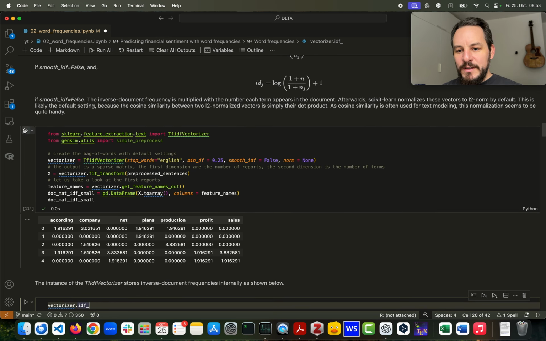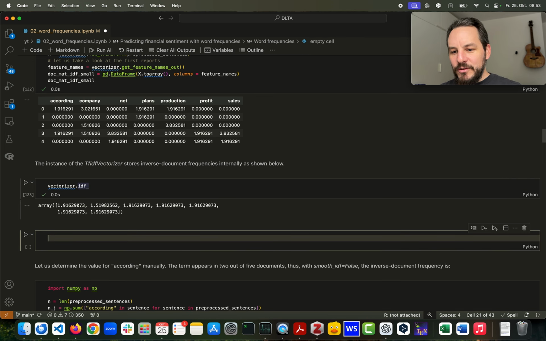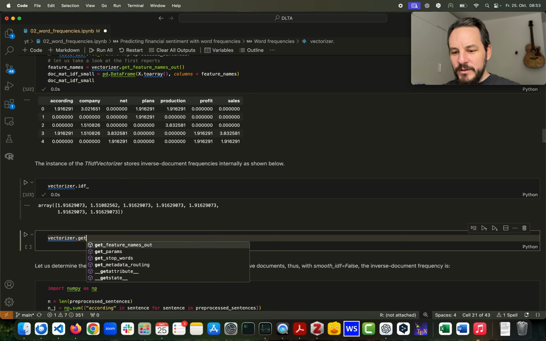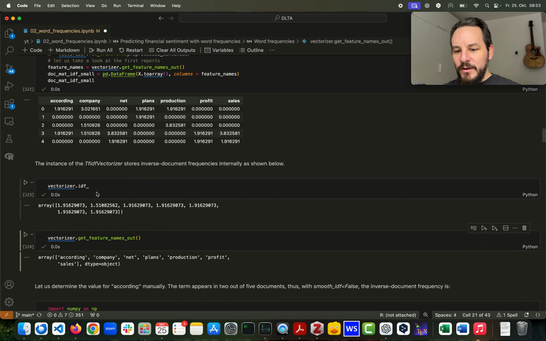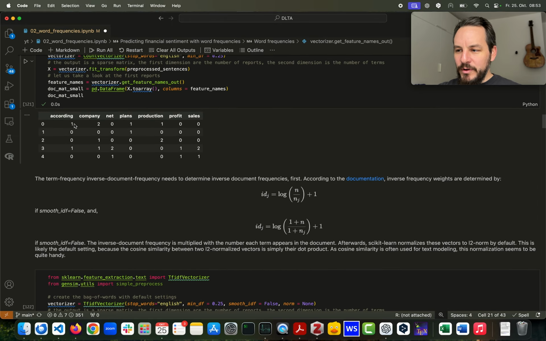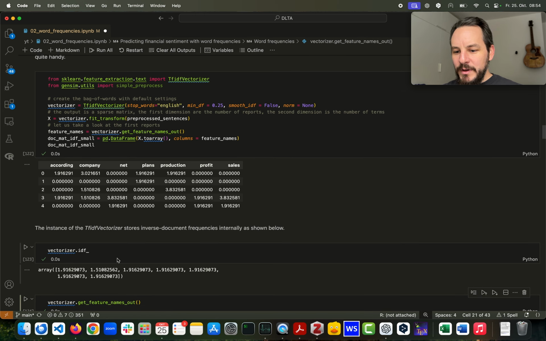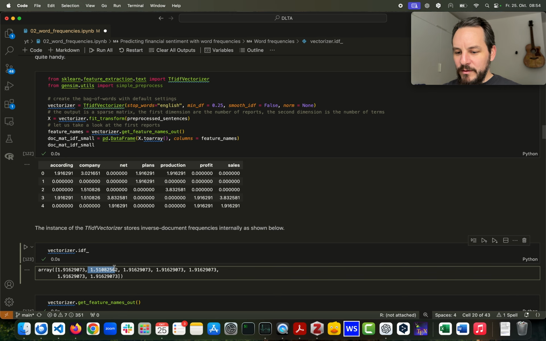So if we execute this here, then we can see this. And if you would like to see directly to which features those inverse document frequencies belong, I think there's also a function called something like get_feature_names_out. But this is just the ordering that you can also see if you take a look at this matrix here. So according has an inverse document frequency of 1.9. This is why here we can see 1 multiplied by 1.9 something. This is how we end up here with that number. So for instance, company has an inverse document frequency of 1.5 something.